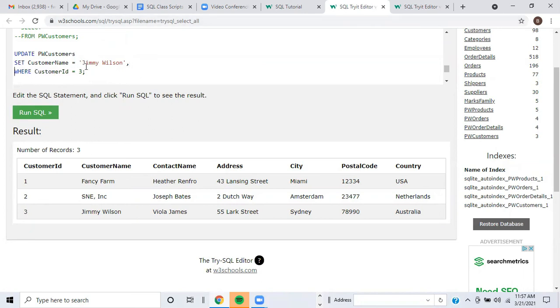So we're customer ID equals 3, but I want the customer name to go back to Haber's Country Store. So Haber's country store. And the other field we have to correct is the contact name.